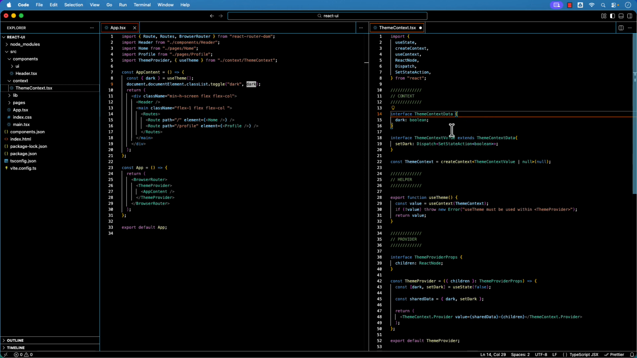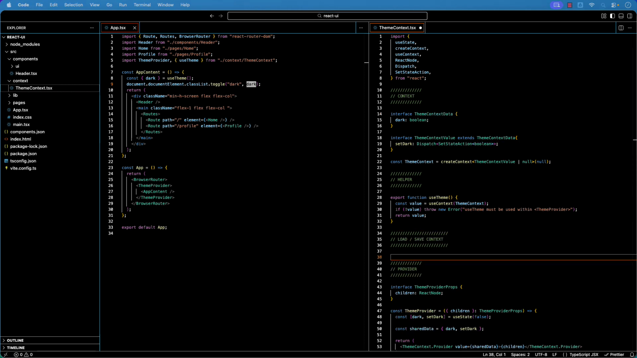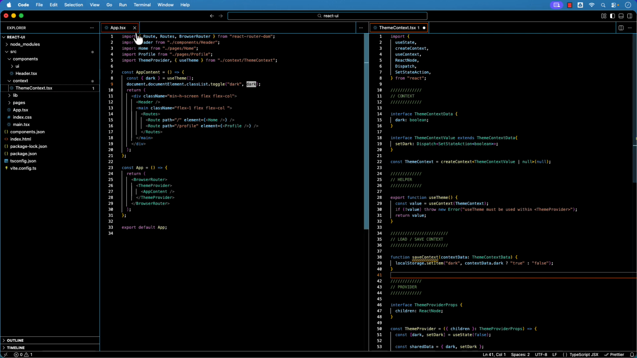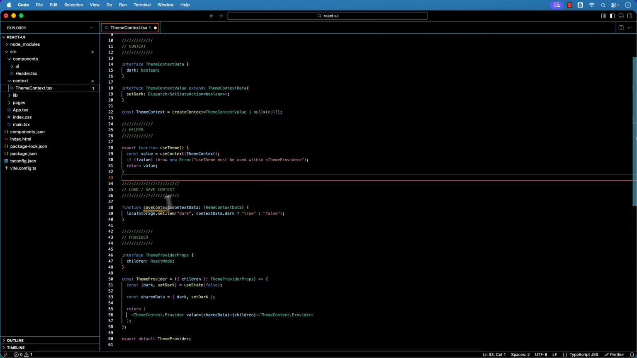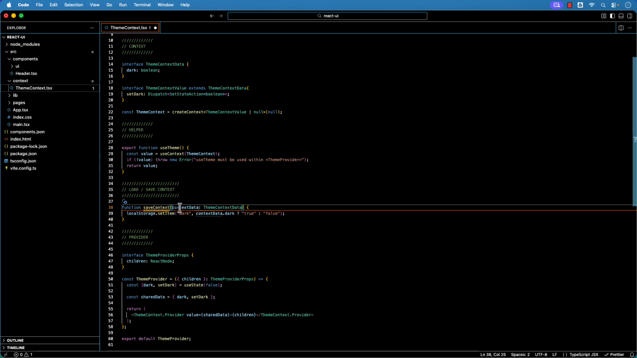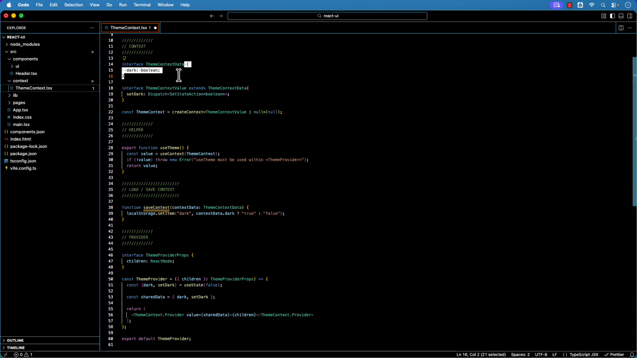And with that, I can now write a couple of functions which will save and retrieve the value in this interface. So let me just do that. I'll place it down here. And the first function I'm going to write is saveContext. I can close this down now. So here we can see the function saveContext takes a parameter called contextData, which is of type ThemeContextData, which is an object with a single property dark. And we call localStorage.setItem. The key name is dark and the key value is either true or false, depending on the dark property of contextData.